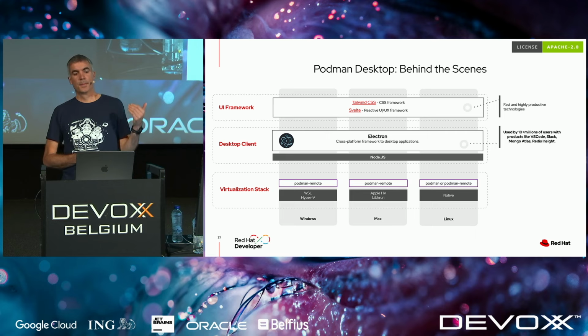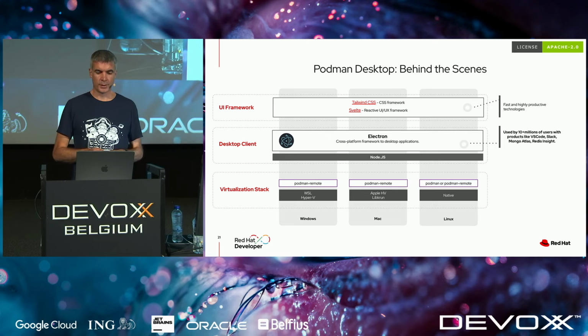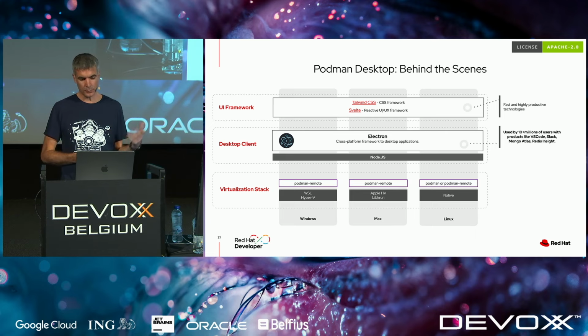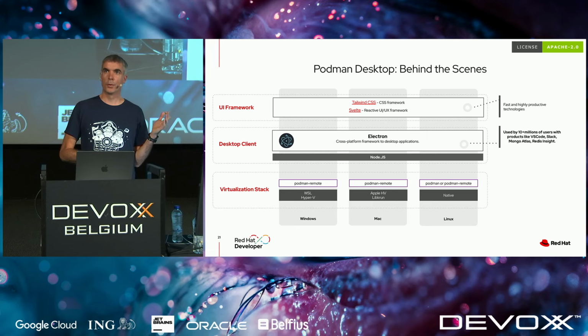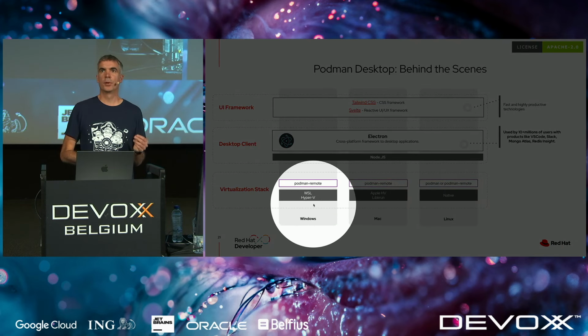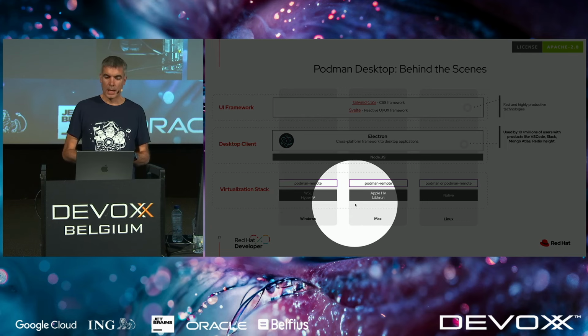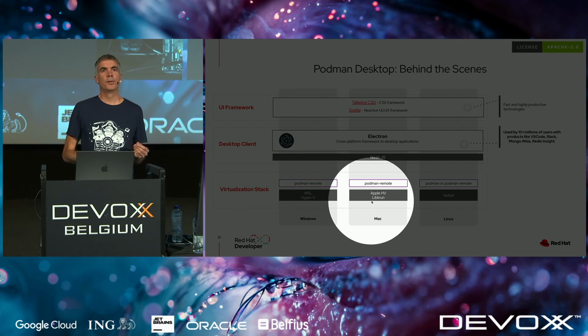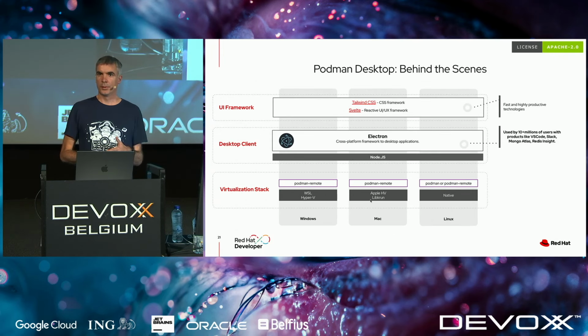So behind the scenes, Podman Desktop is using Tailwind and the Svelte framework to do the UI. It's working on Windows, Mac, and Linux. And for that, we are using Electron. So there are pros and cons here. And one interesting part is that on Windows, we are supporting WSL2 and Hyper-V for the VM to run the Linux VM. On Mac, we are using the default Apple hypervisor.